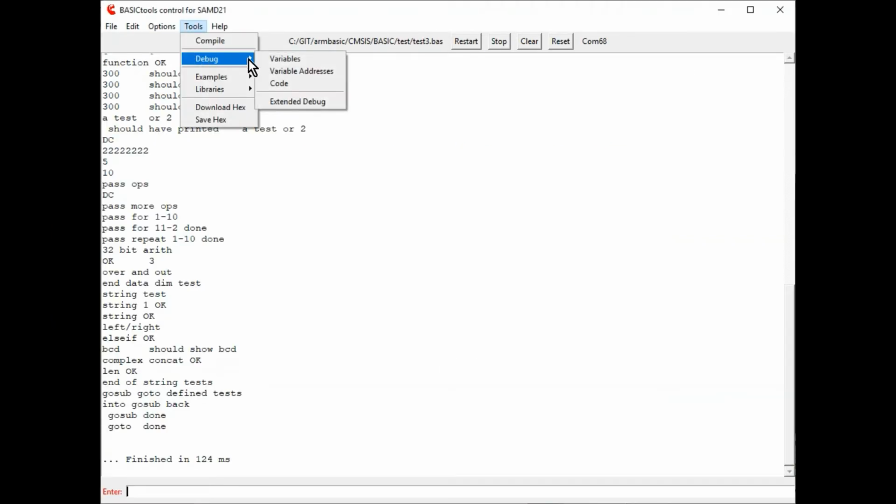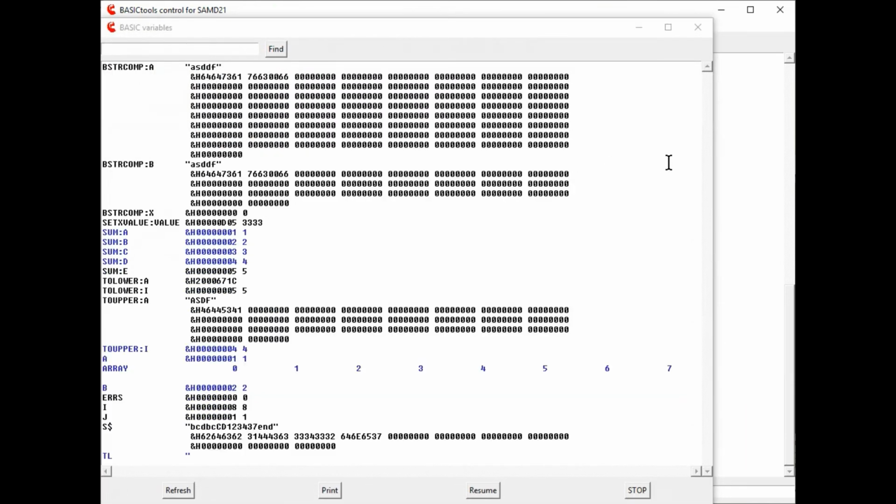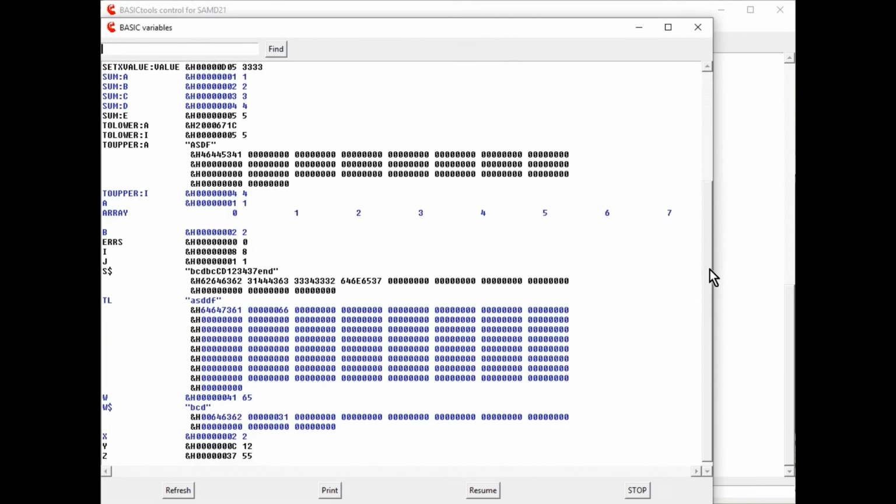A feature of the debugger is that you can dump all the variables that you defined in your BASIC program, and that's what's being shown now.